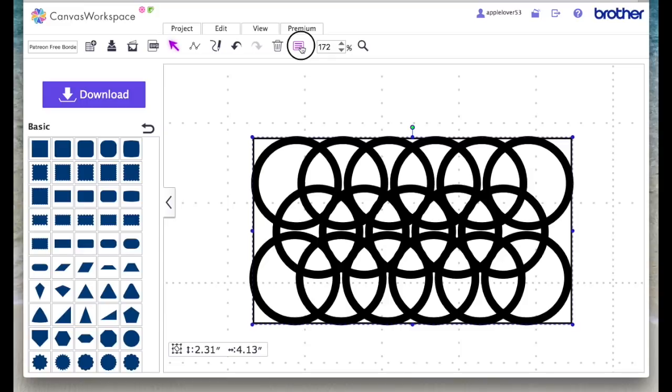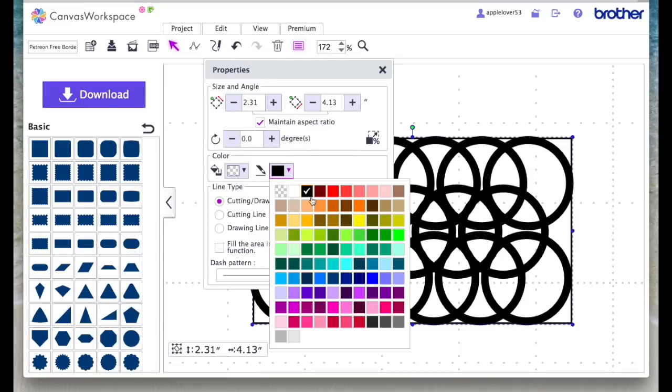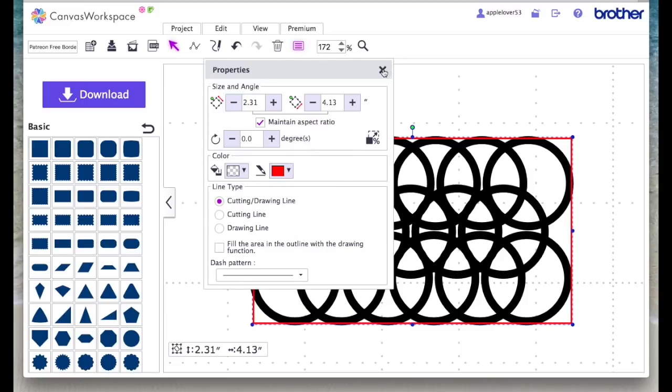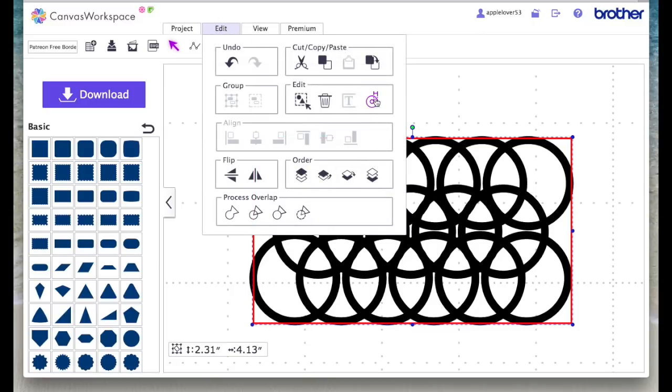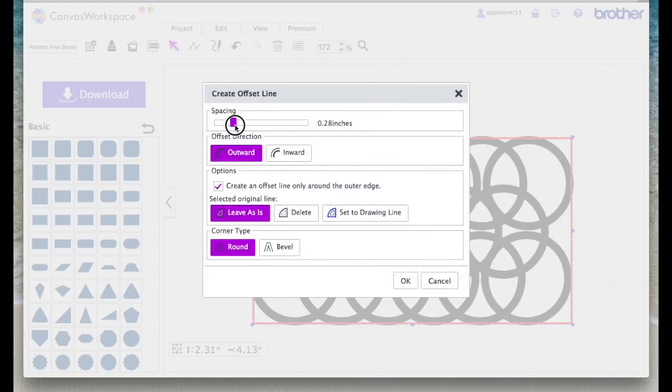Now I'm just going to make that one red in the hope that you might be able to see it better. So you can see how it's overlapping. Just with the rectangle selected, I'm going to come to Edit, Offset. I'm going to make it about 0.28 outward, and I'm going to make sure it's on bevel because I want angled corners, not rounded corners.